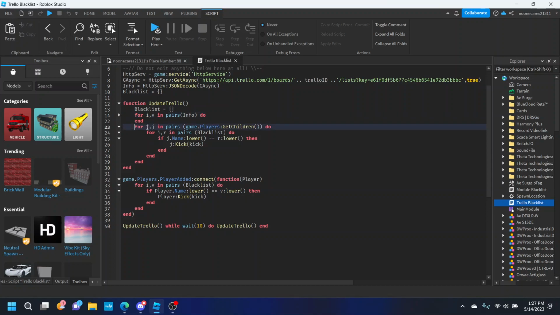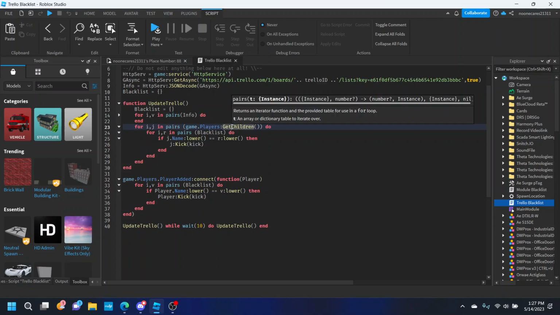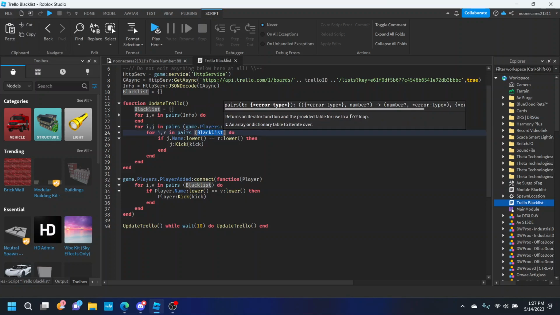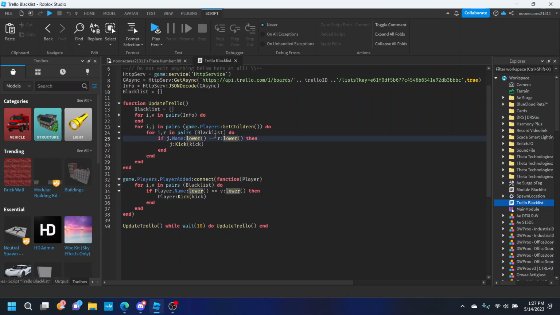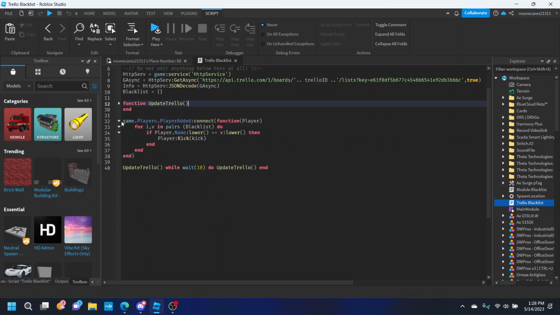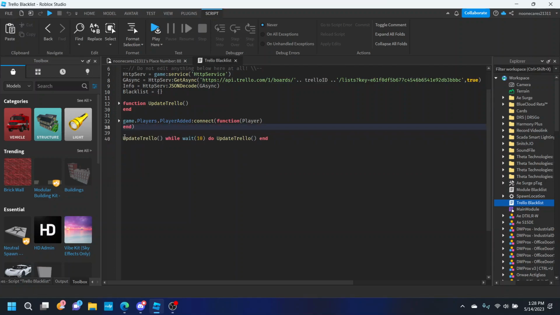Alright, so now it's going to do for i, j in pairs game.Players:GetChildren, so it's going to get all the players. If players are within the blacklist, do if j.Name:lower equals r:lower, then kick the user with the kick message here. Okay? Alright. So this is going to be the function that actually starts it. Game.Players.PlayerAdded, so if someone joins, it's going to connect function as a player. For i, v in pairs blacklist, do if player.Name:lower equals v:lower, then player:Kick end, and then at the very end you want to do update Trello.